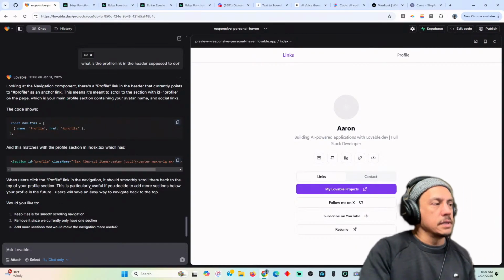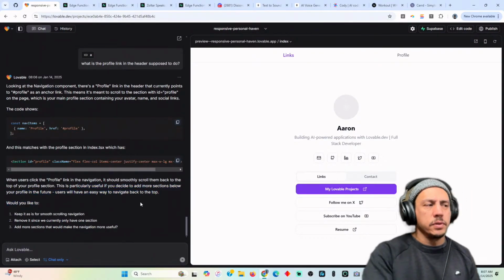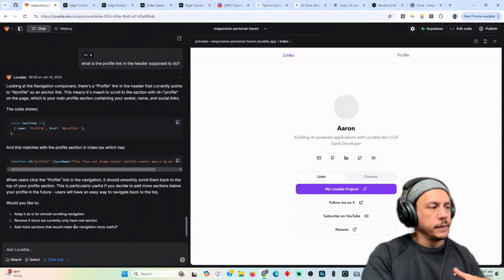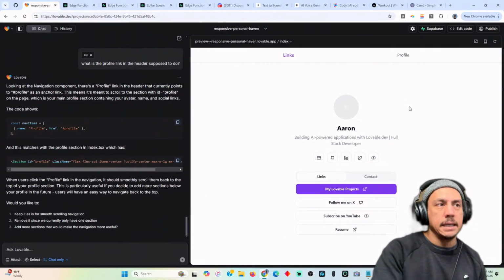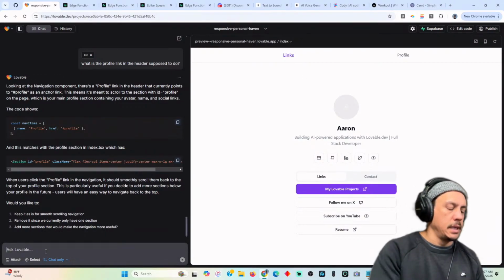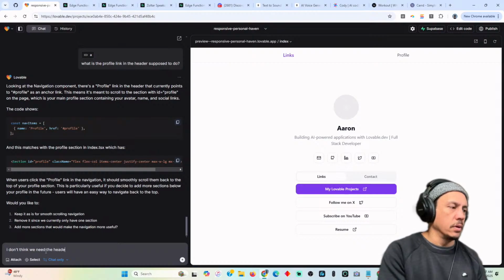All right, so when users click the profile link in the navigation, it should smoothly scroll them back to the top of your profile section. Okay, so if you were scrolling, yeah, we don't need it, right? And so we don't need that traditional header. All right, so I don't think we need the header anymore.